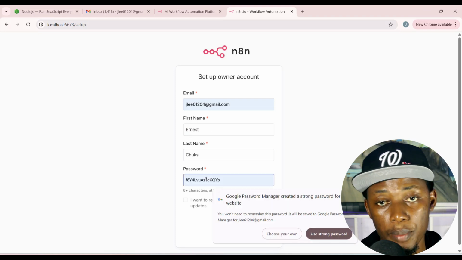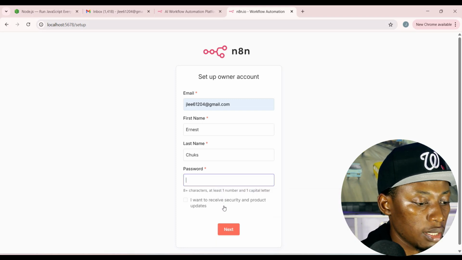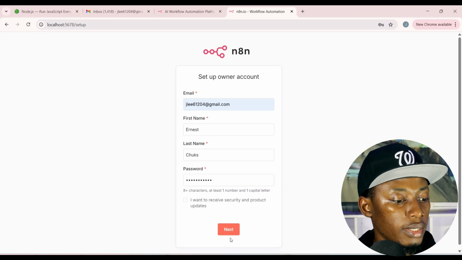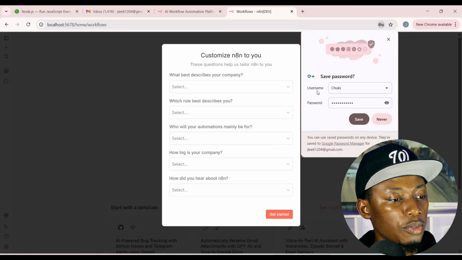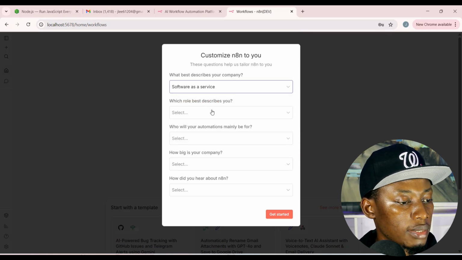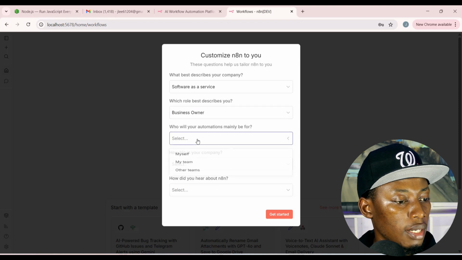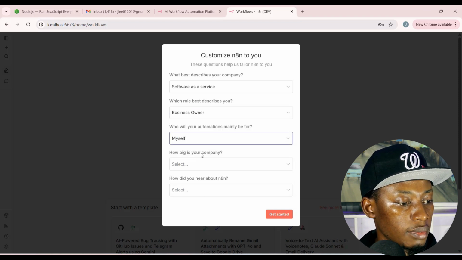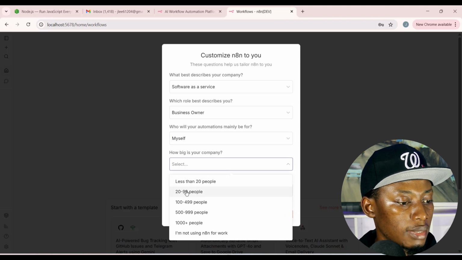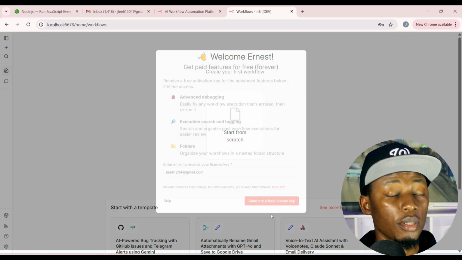Now you're going to have to type in a password, so select the password for yourself. For me, I will choose my own password, and then I click on next. Right here it is waiting for more information, so just go ahead and fill that up. Let's say software as a service, it doesn't really matter. Let's say IT engineering, whatever. I'm just going to select business owner, automation myself. I'm just going to select random things since I'm just trying to teach you how to do this. Here, I'm just going to select YouTube and click get started. It does not actually matter.